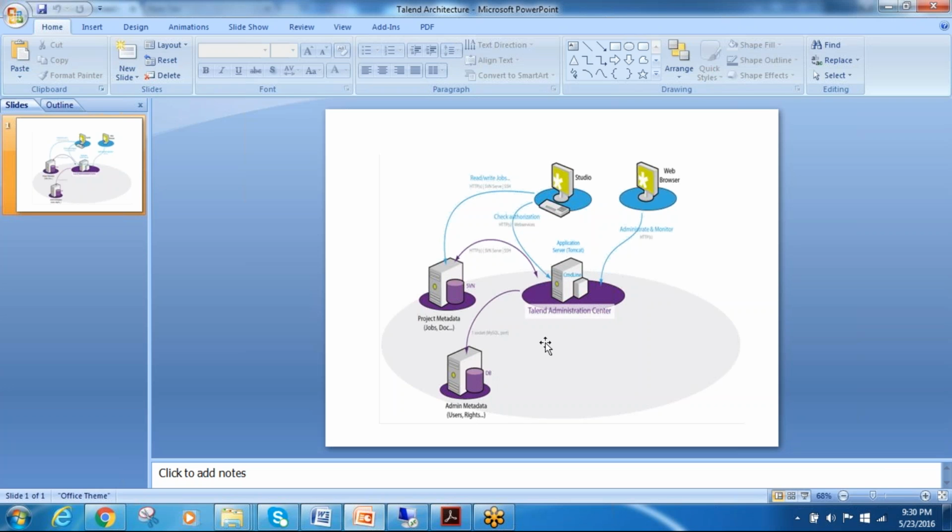And Talend Administration Center, like TIS, will come with an inbuilt database, which is the H2 database. That H2 database is specific to Talend Integrated Studio only. This is the database which will store the information about the administration part: users, rights, and other information. This is called admin metadata. So the administration part's admin metadata will be stored in a database called the H2 database.